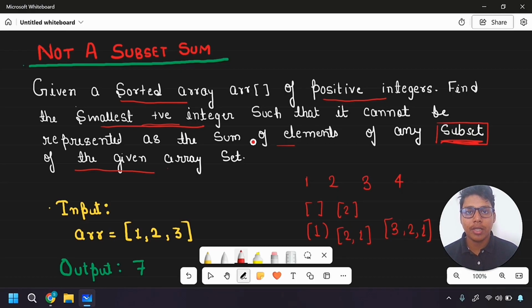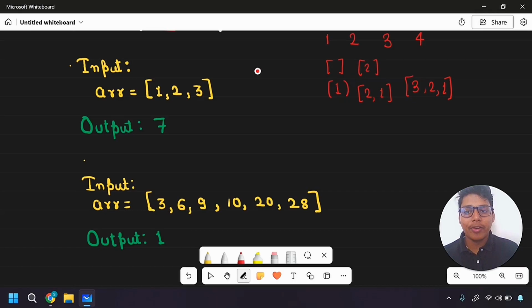Now let's try to understand the test cases. We are given the first input array, 1 2 3. Now what exactly do we need to find out? We need to find the smallest positive integer that cannot be made from the given array. So we need to check what are all the numbers that can be created using the given array, and what are all the numbers which cannot be created using the given subsets. There might be lots of such numbers, right? We will talk about that later.